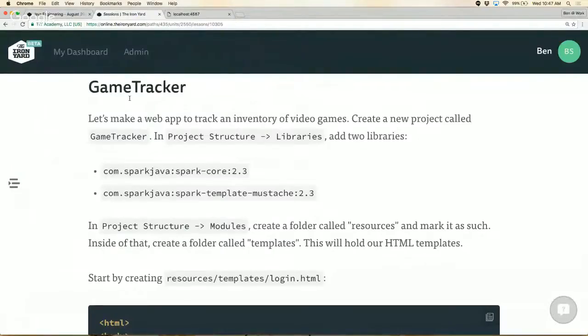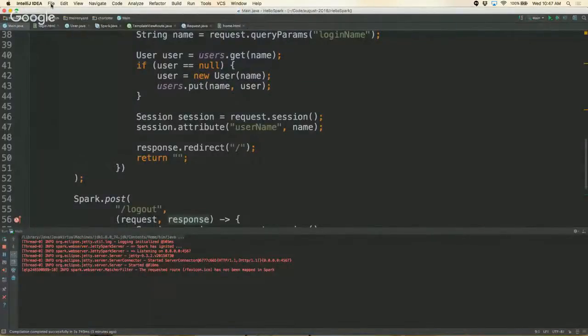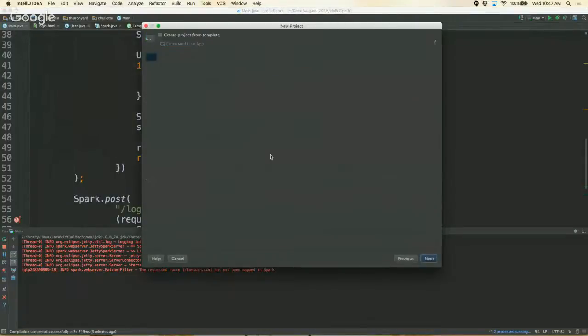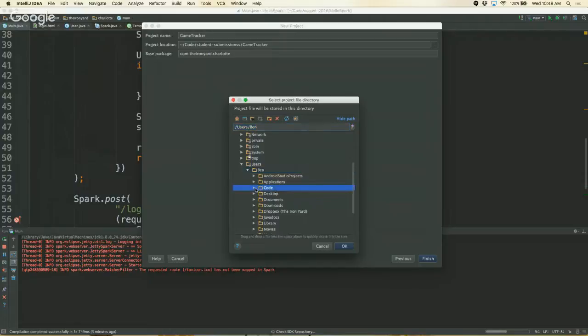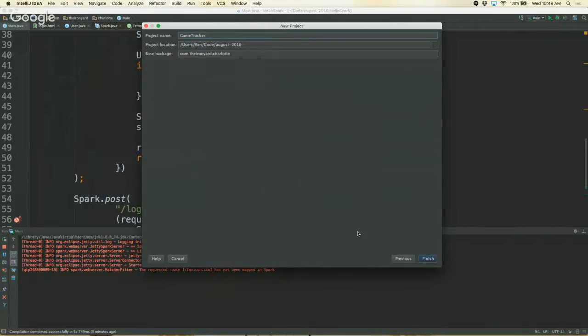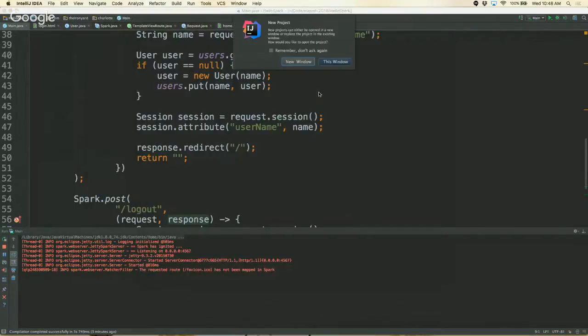Okay, the next thing we're going to do is track an inventory of video games. So we're going to make a new project called Game Tracker. So Java, we're going to create a template command line app for new Game Tracker. It's going to be code, August 2016, Game Tracker.